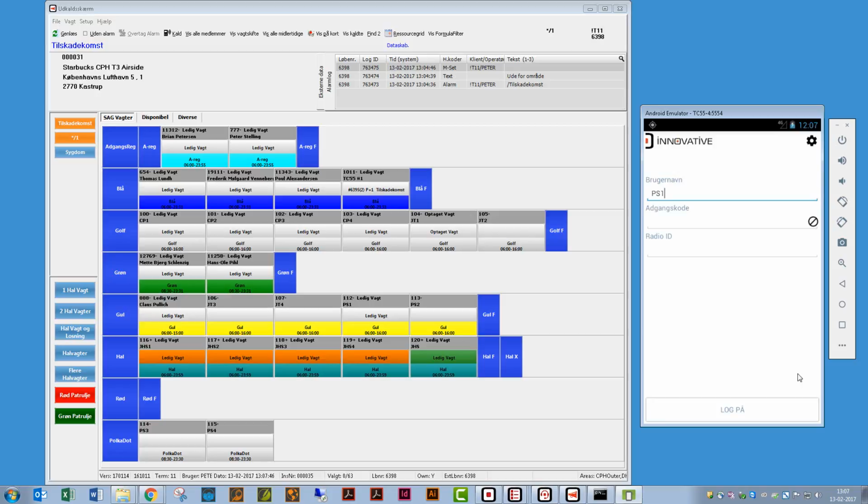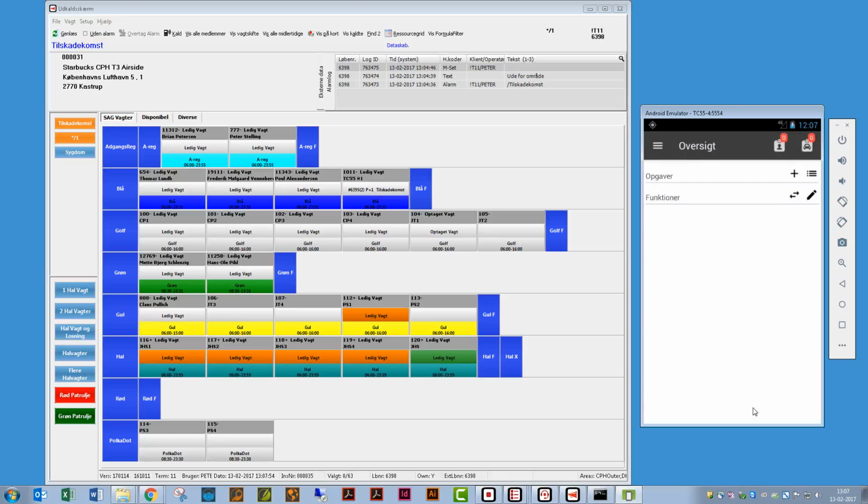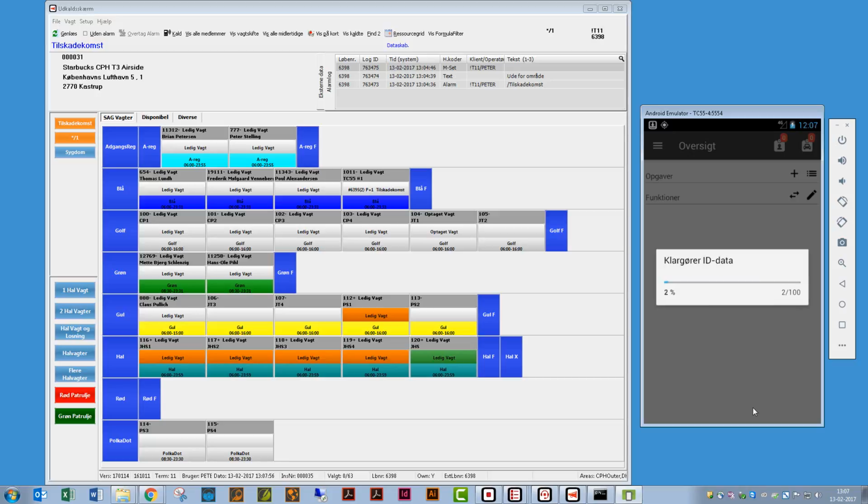Log on with the username and password. In this case, a radio ID for you to log on to the system. The first time you log on, it downloads all the pertinent ID cards and the vehicle data, all this kind of information from the server.